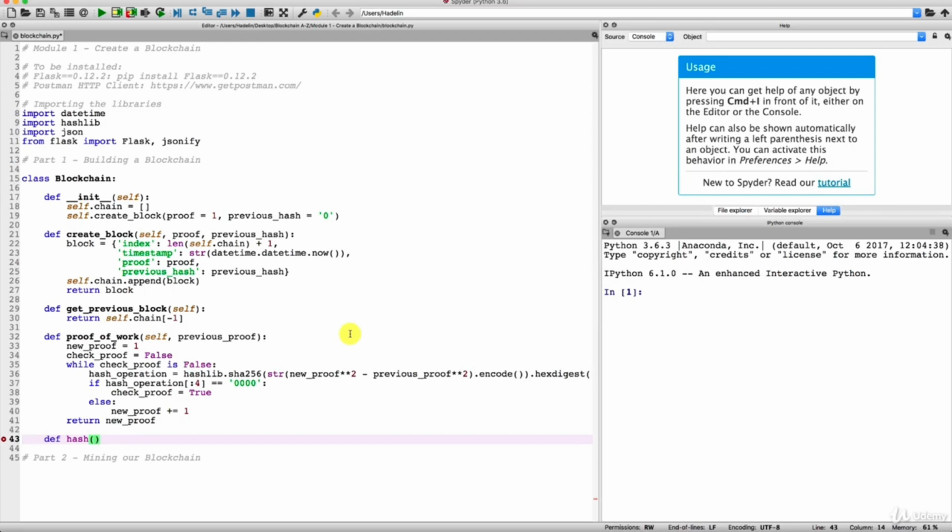So it's of course going to be self first because it's going to be a method of this blockchain class that we're building, and therefore a method that is going to be used in part 2 when mining our blockchain. And then the second argument it is going to take is of course a block. You know, any block in our blockchain. So self and block, colon, and let's define what this function hash has to do.